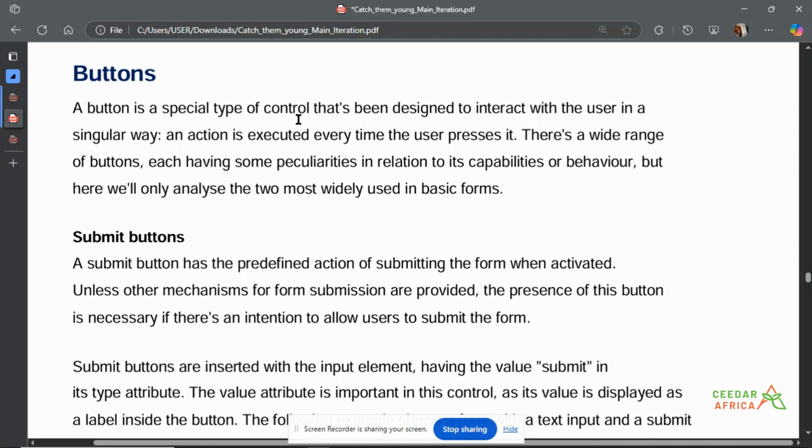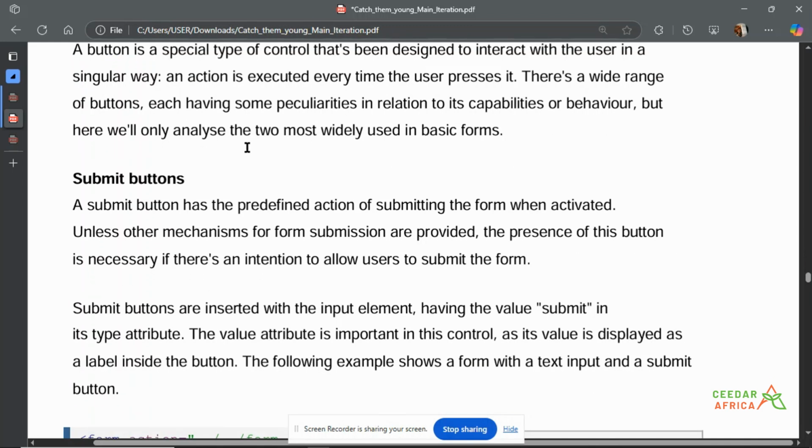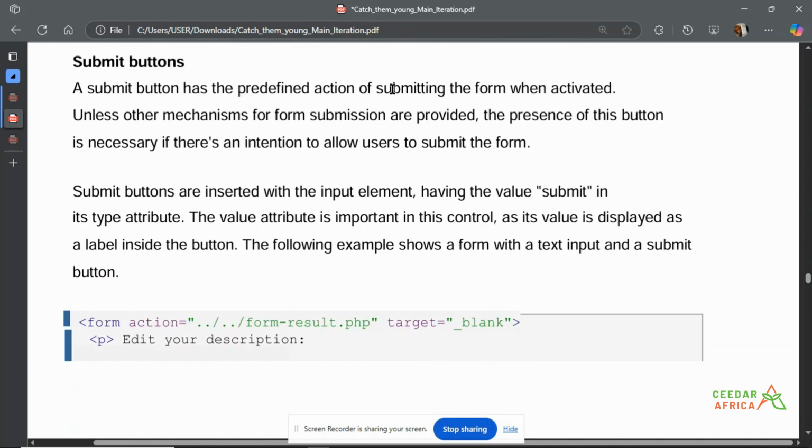Those are the two most widely used. Like the name implies, the submit button, you use it to submit your form. Reset, let's say you made a mistake and you want to reset the form without submitting it, you use the reset button to reset the form. So submit buttons. A submit button has a predefined action of submitting the form when activated, unless other mechanisms for form submission are provided. The presence of this button is necessary if there is an intention to allow users to submit the form, right? So if you want your users to be able to submit your forms, you have to add the submit button.